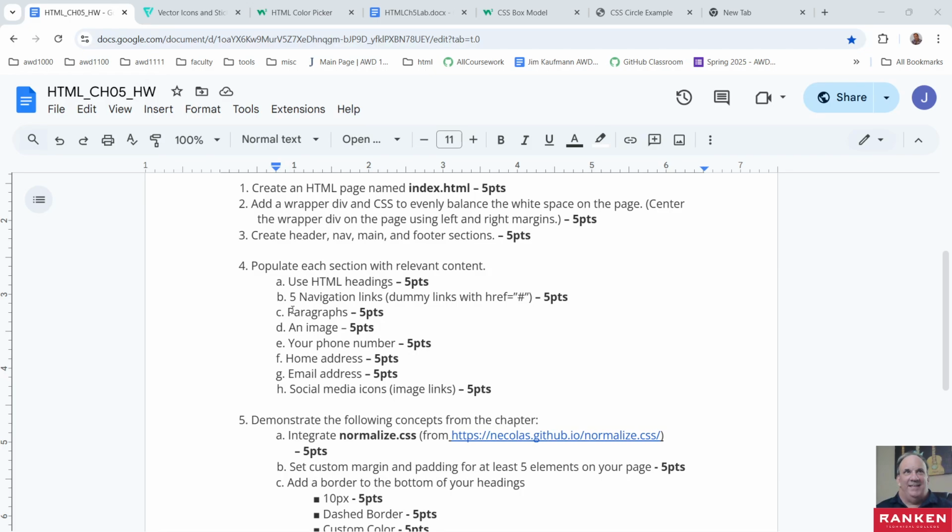Populate each section with relevant content. What this is basically telling you is you don't do this in each section, but throughout the page you need to have at least 5 navigation links, right? It's also saying use HTML headings. And just remember, with headings, you want to make sure you use hierarchy, right?